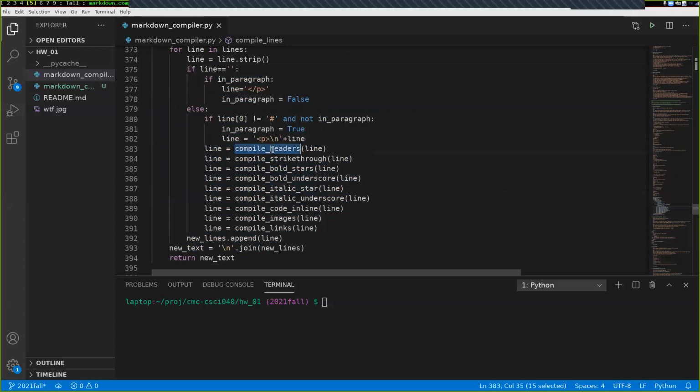You just start by making the compile headers function work. And you know it works because it passes the doc tests. And once it does, then this function down here, since it uses compile headers inside of it, is now going to have that feature added to it.